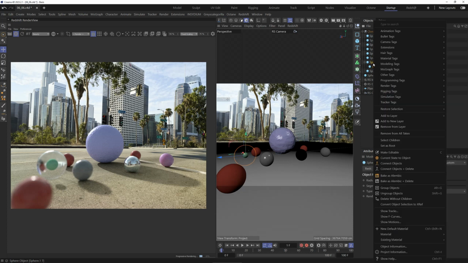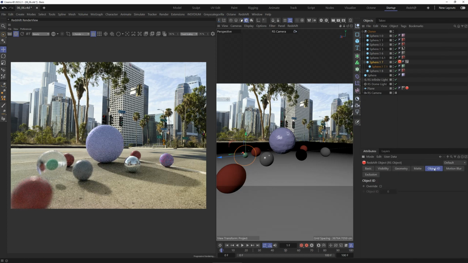I click with the right mouse button on this object. I select the Redshift render tags. Then I go to Redshift Object and navigate to Object ID. Here I assign the object ID number 1.